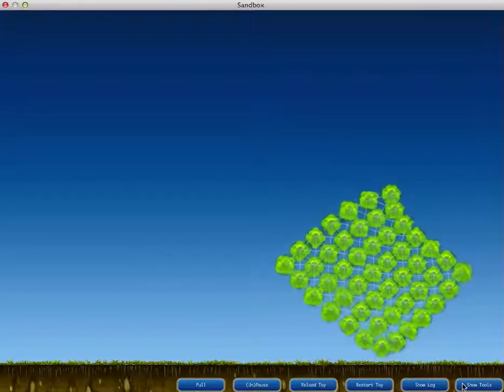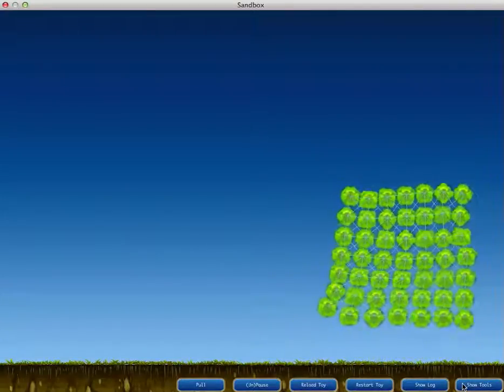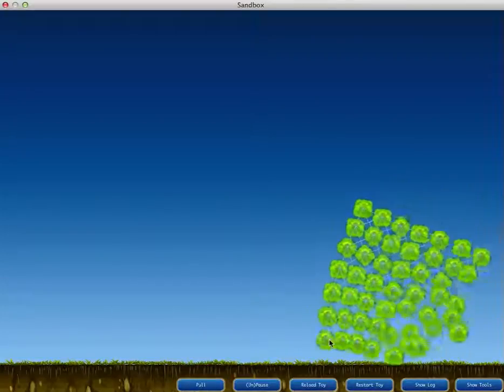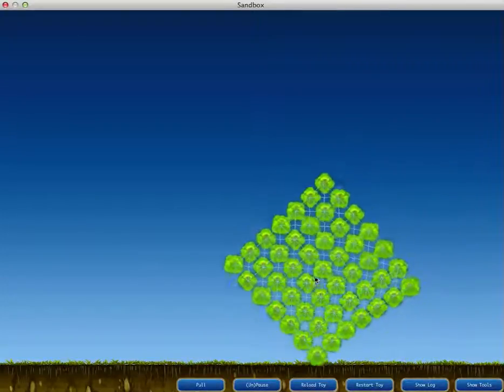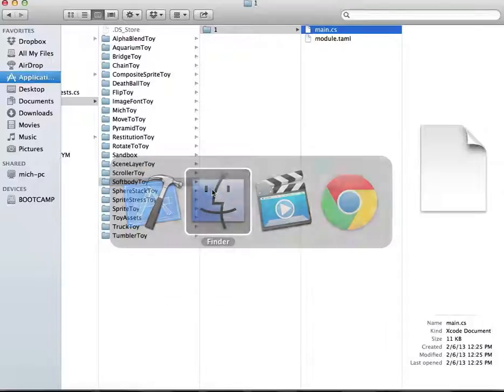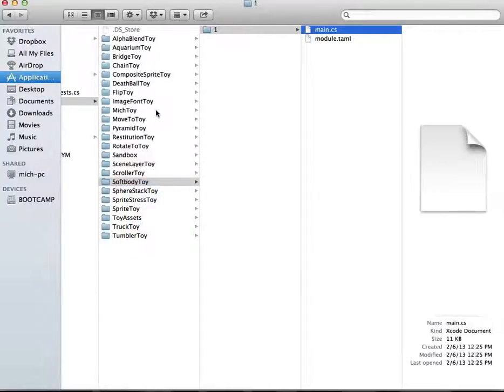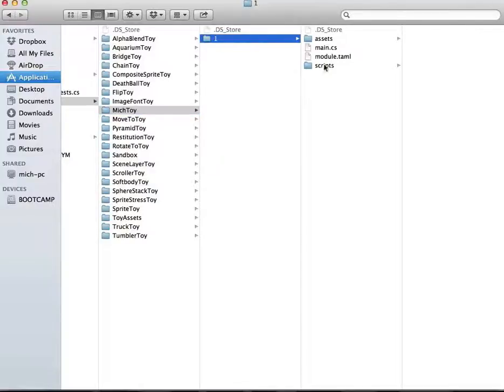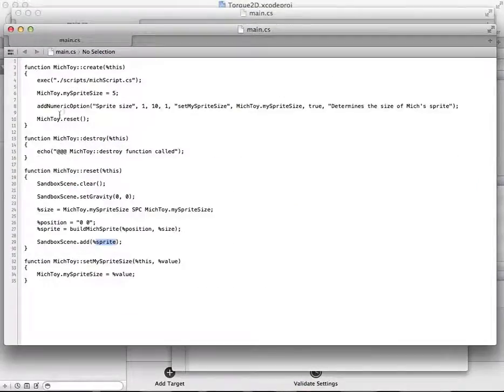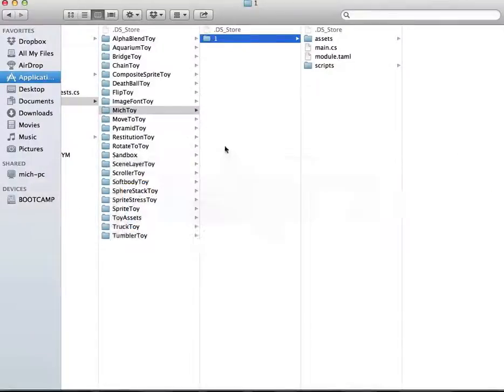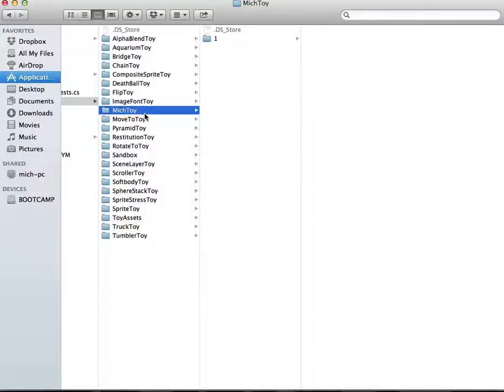It may not be a completely from scratch Torque 2D game, but it's a great way for you to rapid prototype and get something going on screen and show it off to folks. And then the really great part is that if I wrote this module in a more isolated way, for instance, if I did not use sandbox-like things, get rid of the add numeric option, make use of a different scene name, I can grab this module and just send it to anyone. In fact, if someone's using the Sandbox project, I can literally just zip up Mitch Toy, send it to them. If they unzip it and throw it into the modules folder, they have it.